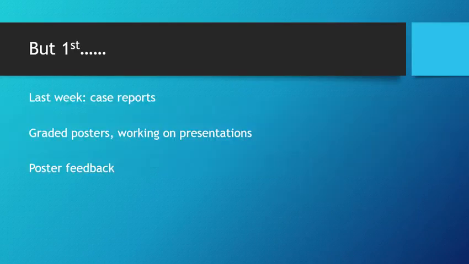It's called Knowledge Management. But before we get into that, first off, I just wanted to again highlight that last week was case reports, or looking at how to write a case report. And case reports are one way that epidemiologic information can be shared.